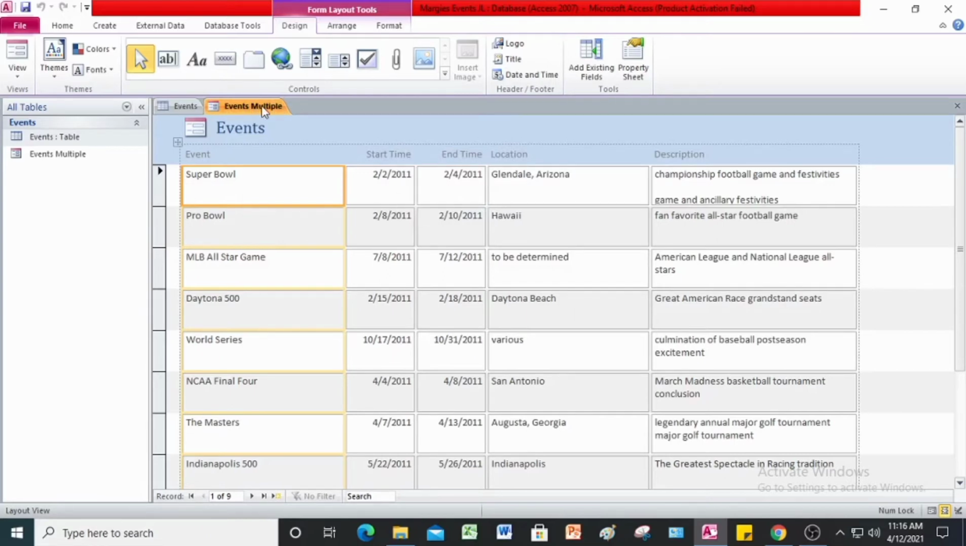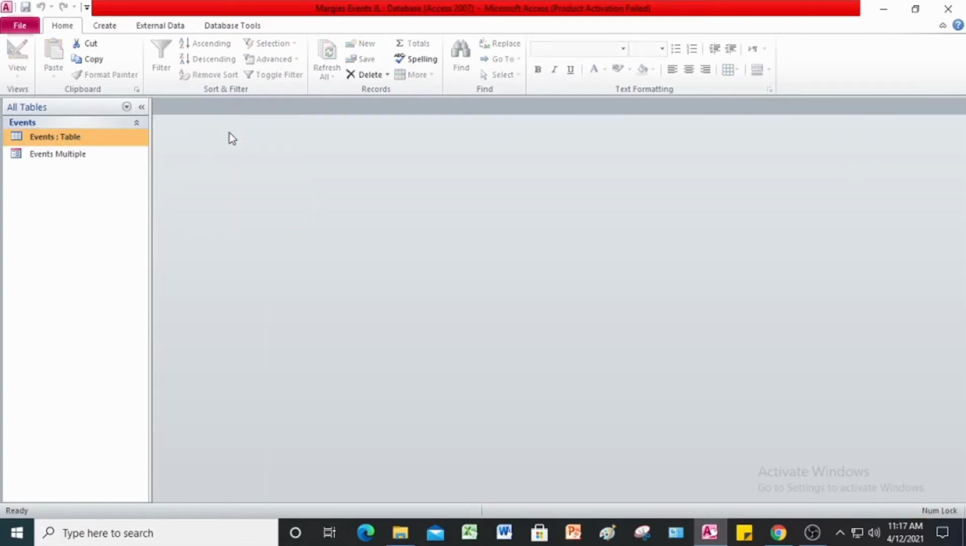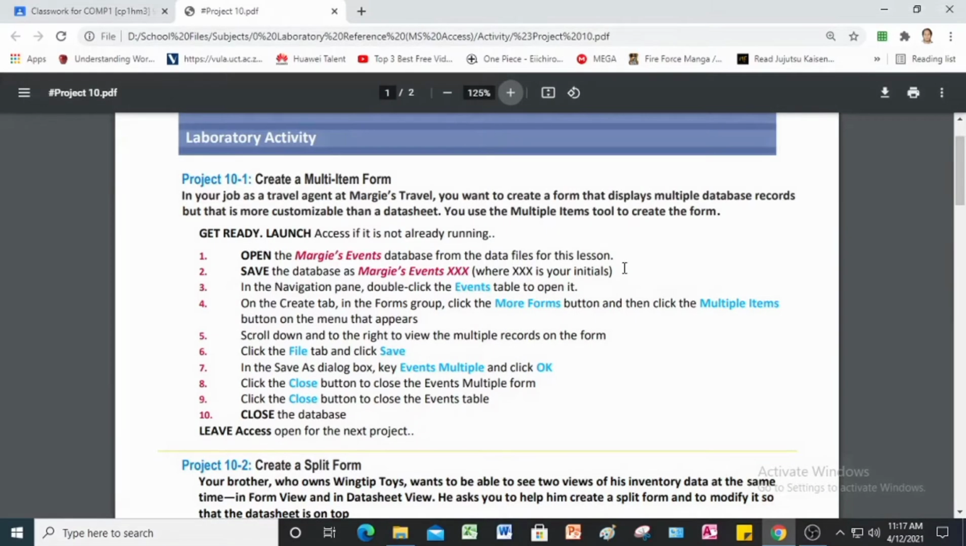Next, click the close button to close the Events Multiple form. So right click, then click close to close Events Multiple form, and of course right click on the events table and click close as well. Instruction number 10, close the database and leave Access open for our next project. And that's it for your project 10-1, create multiple item form.